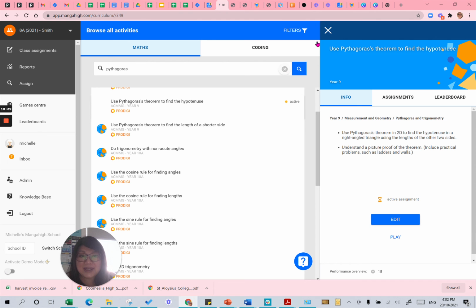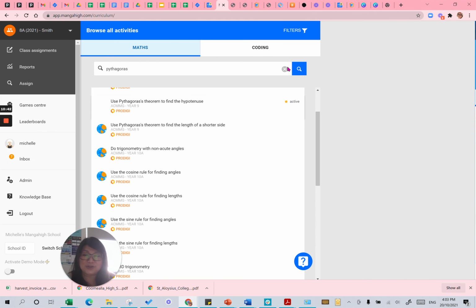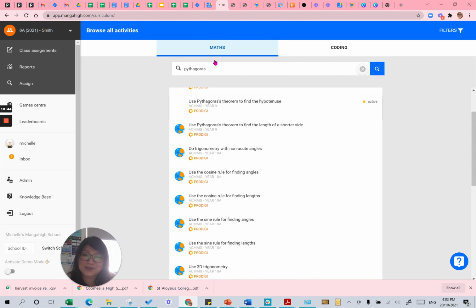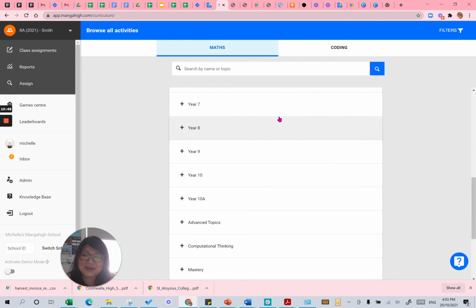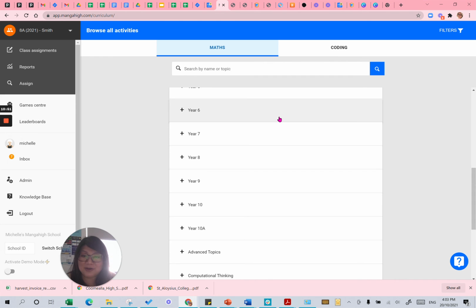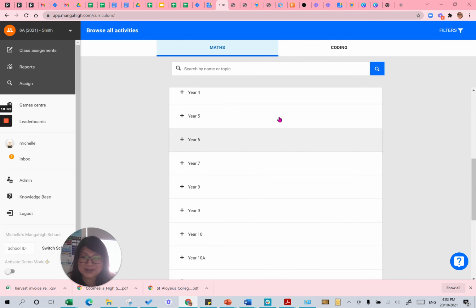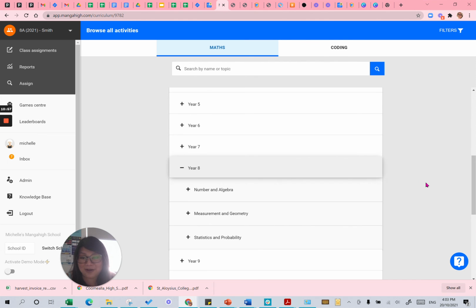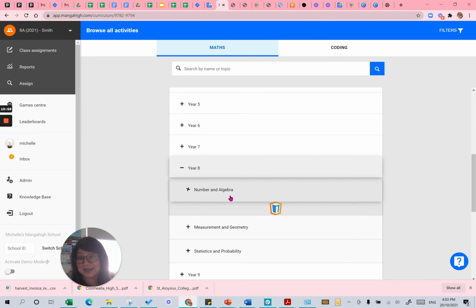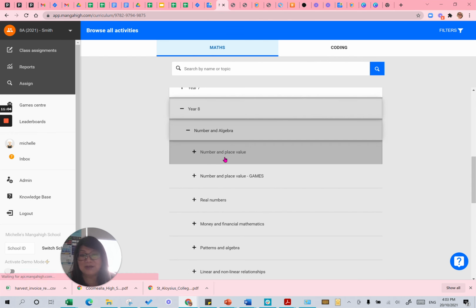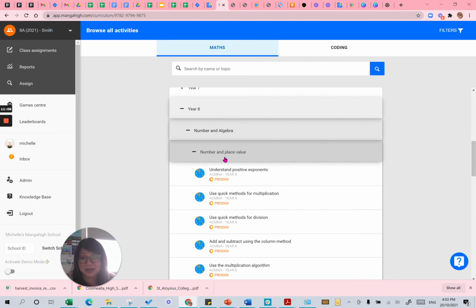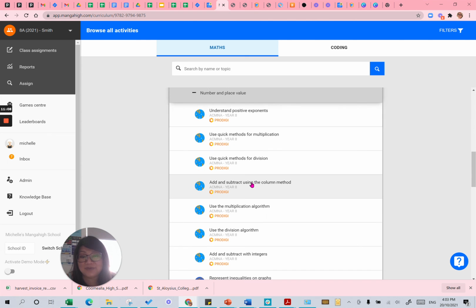Now, other ways of searching activities for your students. So we've done a quick search term. Okay, I'm just going to clear that. You can also see that activities are organised based on the curriculum of your choice. So let's just say I'm a Year 8 teacher. I am interested to see what else is in Year 8 under, say, number and algebra at the start of the year. And perhaps I'm interested in looking at number and place value. Okay, so here we have a list of activities that are listed for Year 8, number and place value.